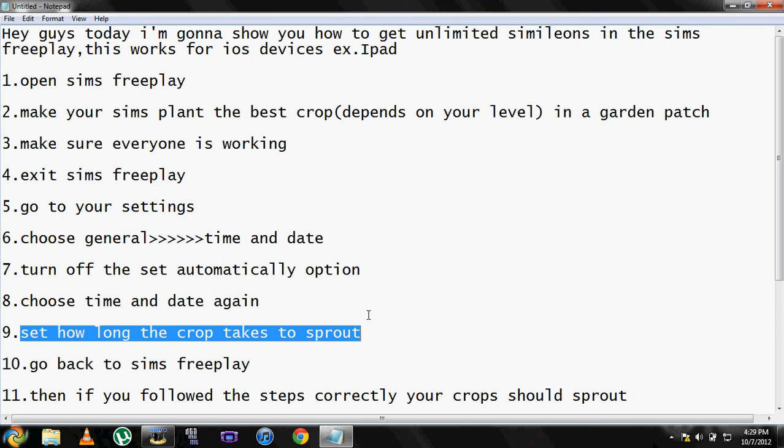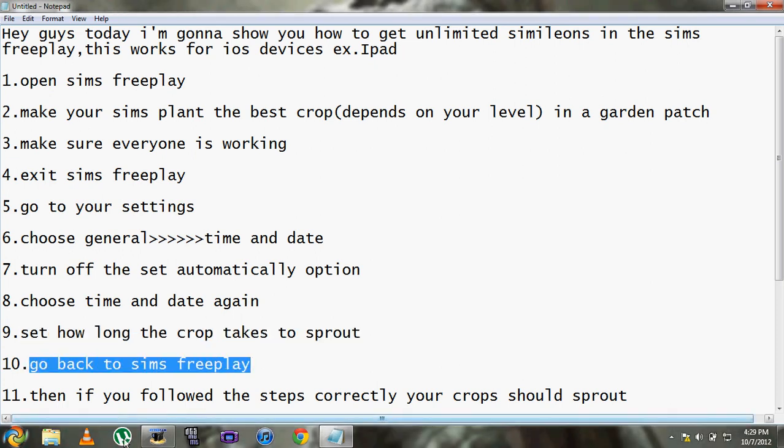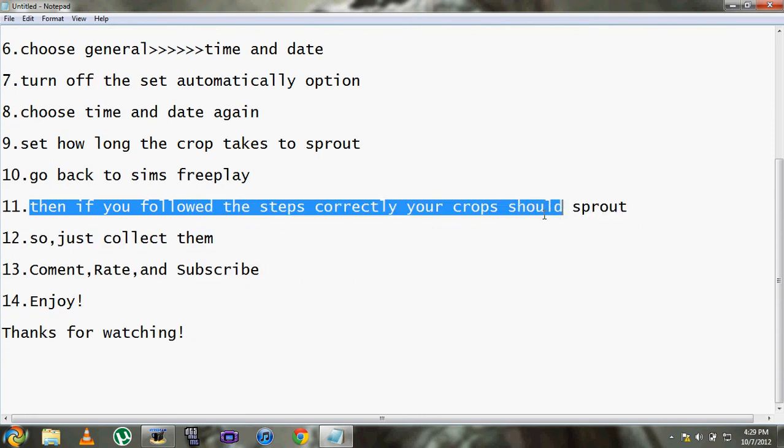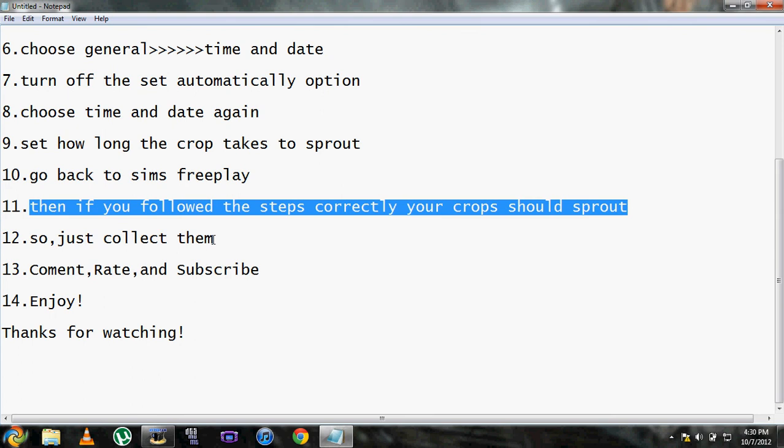Then you set how long the crop takes to sprout. For example, if it takes 1 day, you may, I think you understand what I mean. Yeah. So now you go back to Sims Free Play, then if you followed the steps correctly, your crop should sprout.